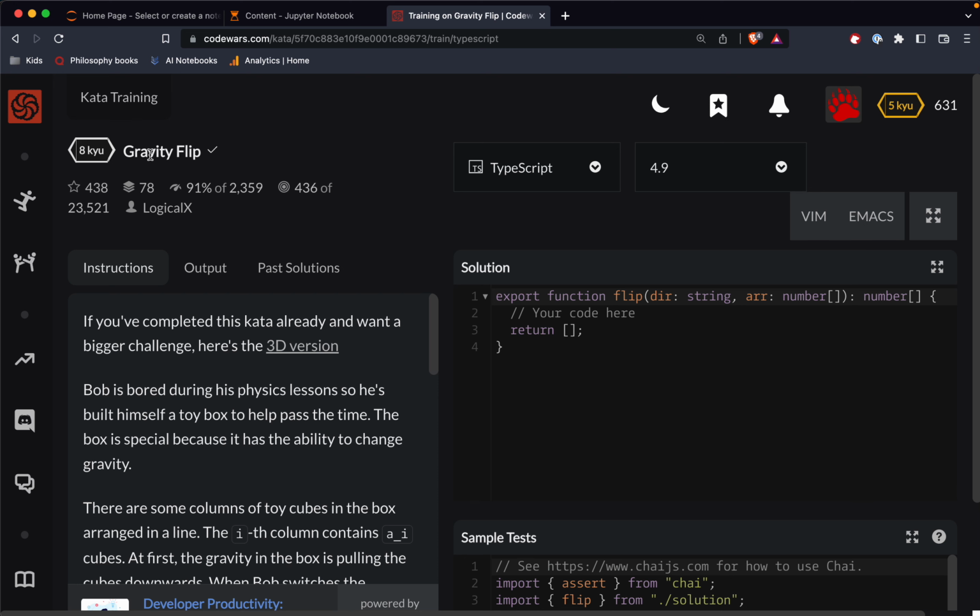This one is Gravity Flip. It's in TypeScript. And as always, there's a link to the challenge in the show notes right below the video. Give it a shot before watching. You've always got this to fall back on if you get stuck.